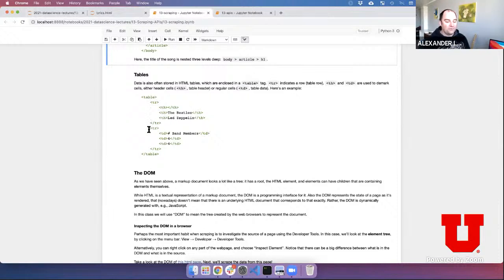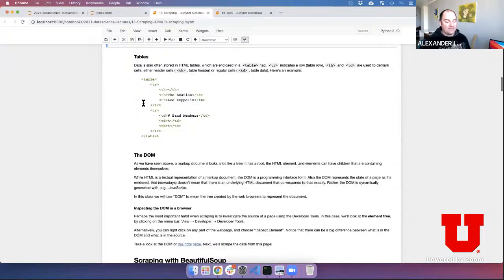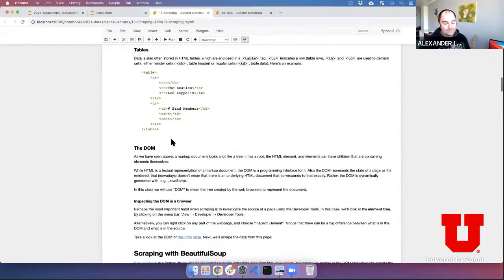Then I end that row, then I start the other row, and my row header here is number of band members, and then the Beatles have 4 and Led Zeppelin have 4. And so the number of columns here is implicit, reconstructed based on how many elements you have. And this is what a table looks like. As I said, tables are frequently what data that you might want to scrape contain. And so it's useful to understand them. And I'll show you a couple of tricks to parse tables very easily.